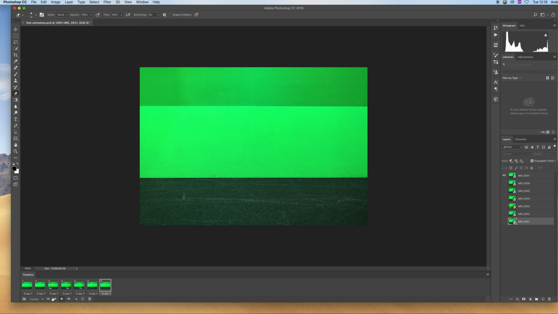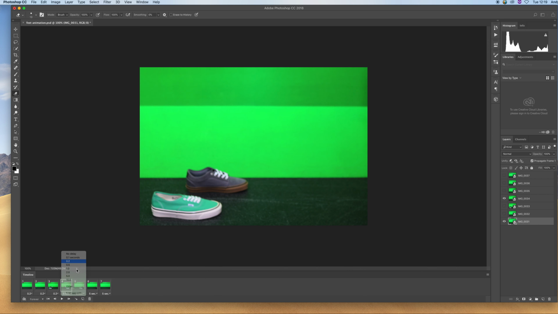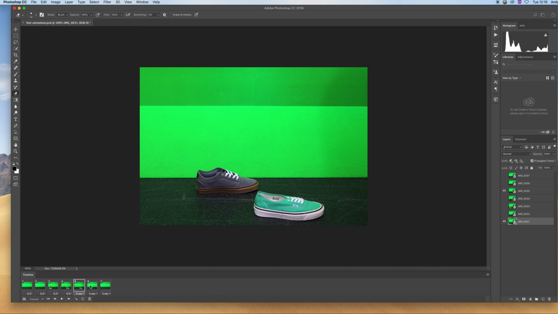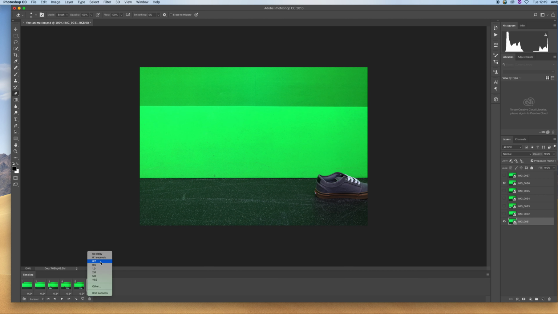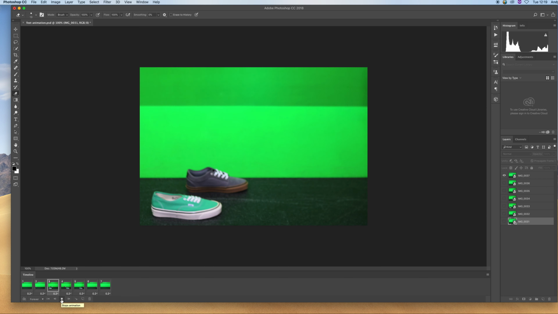So if I now change that to 2 seconds, okay, we can play it back and see if it will loop. Once I've got my video looping, or my animation rather, it's not a video yet, it's just a sequence of photos being played back over and over again, and it looks like a pair of shoes walking along. The idea is we'll remove the green background and then we can use that there.